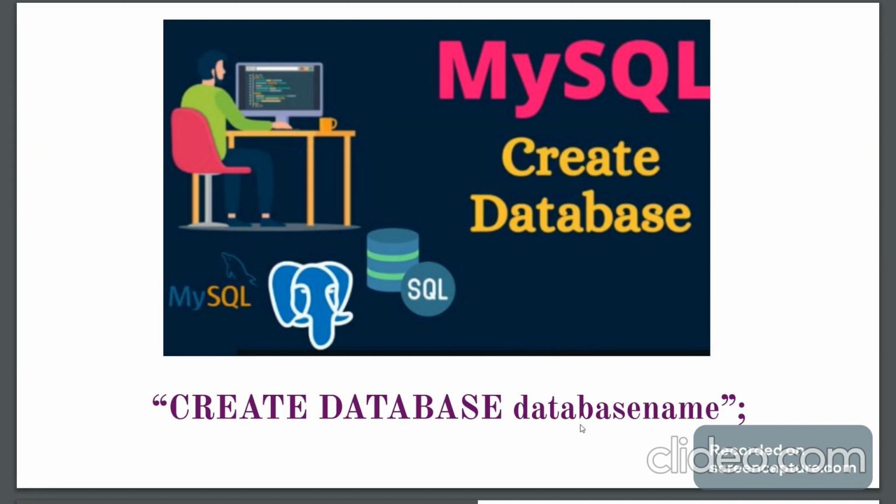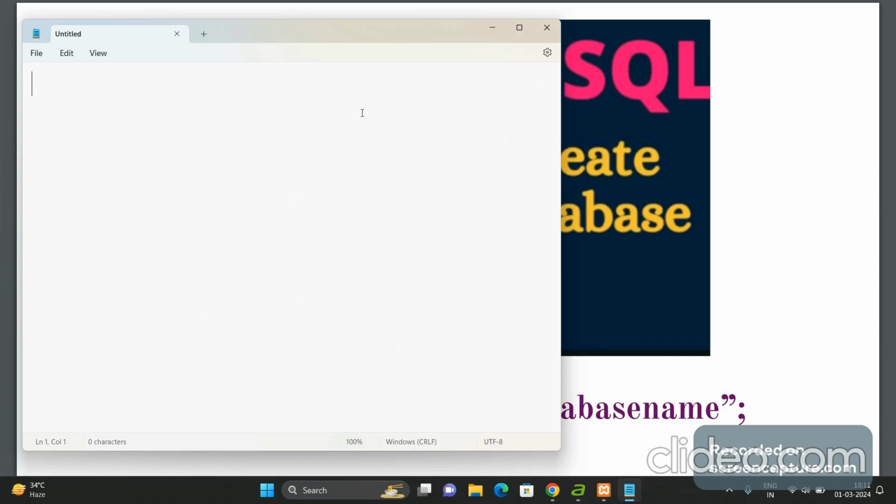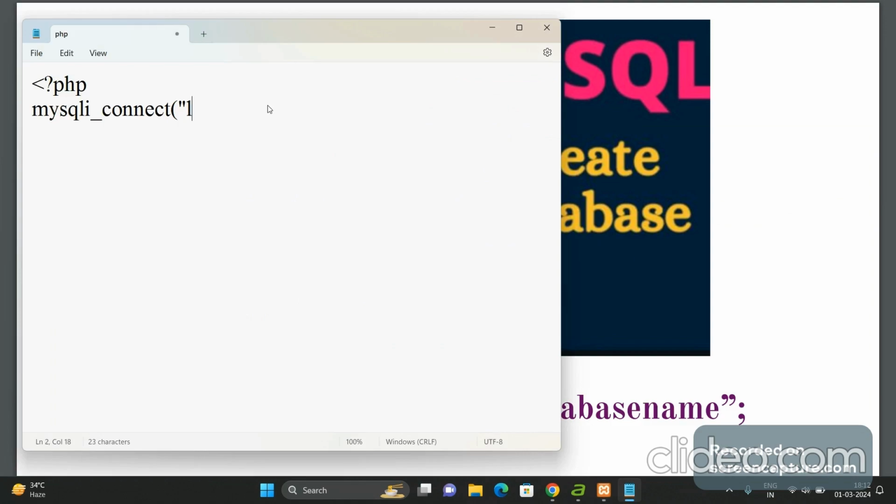So let us try to create a PHP code for creating a database. The start tag is PHP, and as I have said, in the mysqli_connect method, in brackets we have to give the name of our server. Now we know that our XAMPP server is running on the localhost, so the name of our server is localhost. So we will be writing that over here.